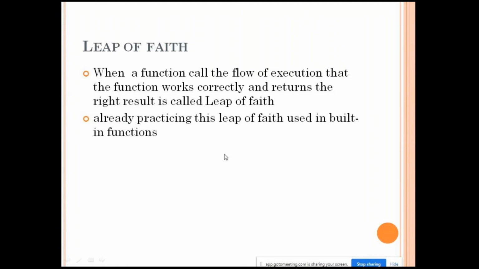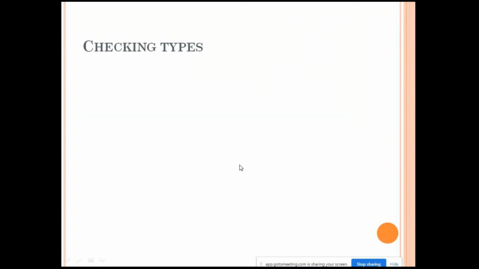In our own functions also, we want them to work correctly and return the right result. It improves our leap of faith in our user-defined functions. Okay, now we're checking the types.